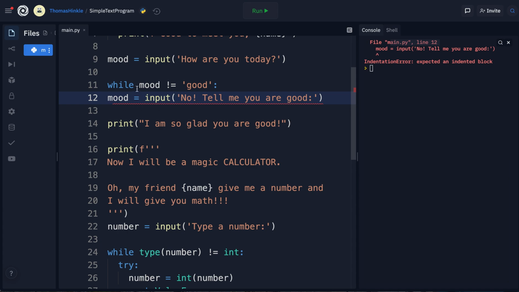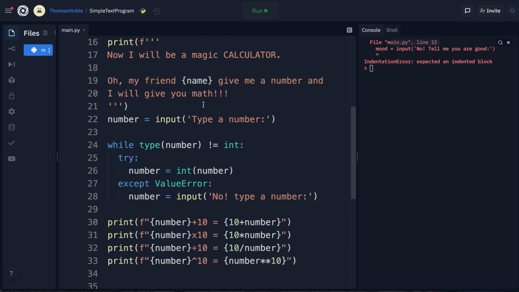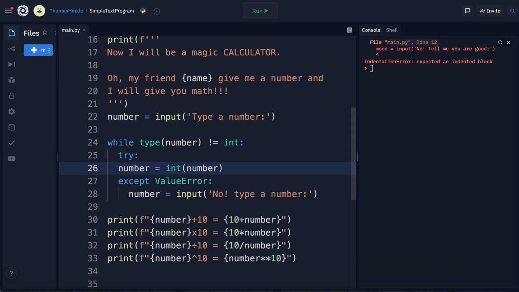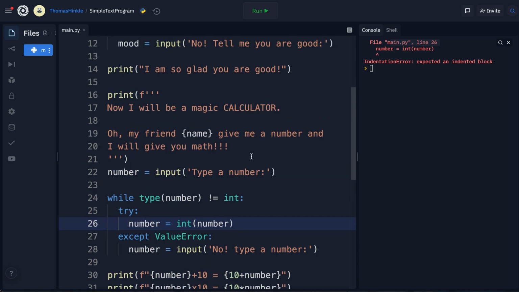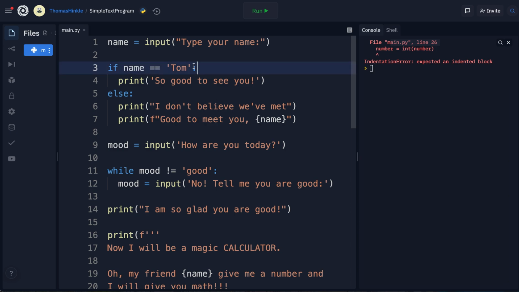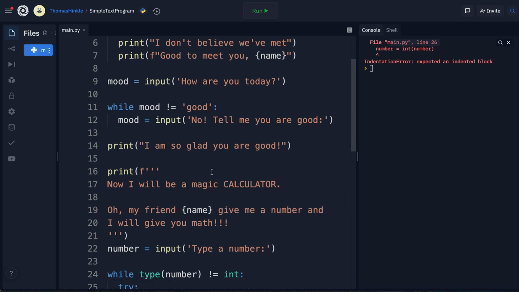So after any colon, there needs to be an indented block because colons always control the next block. So if I left any of these indents out, I'll get an indentation error. All right, and those are probably the errors you're most likely to see in this project. You'd leave a colon off, you'd fail to indent, or you'd leave a quotation mark off.